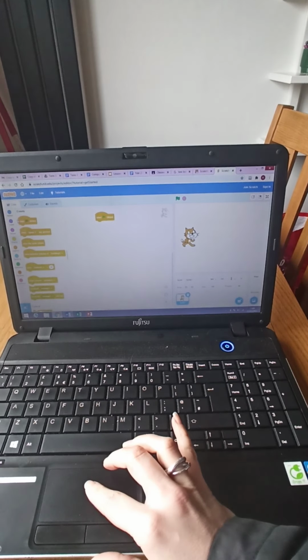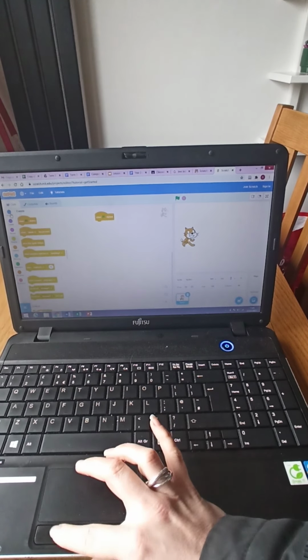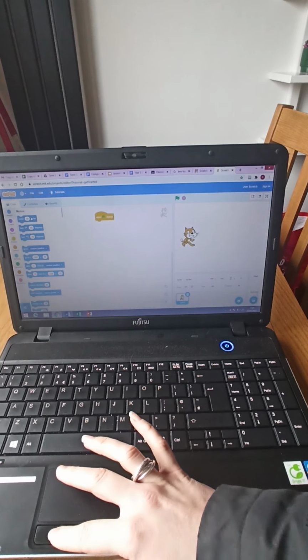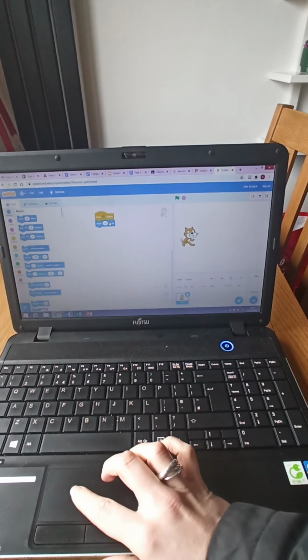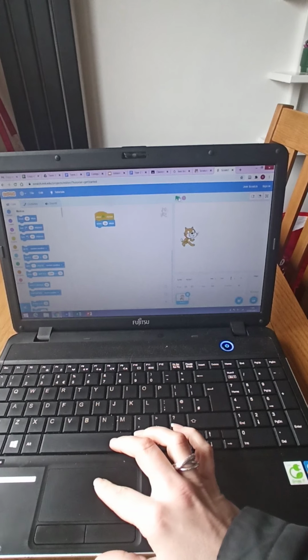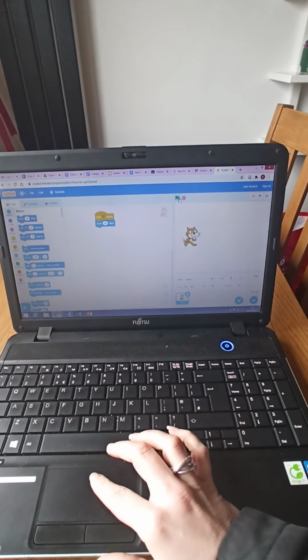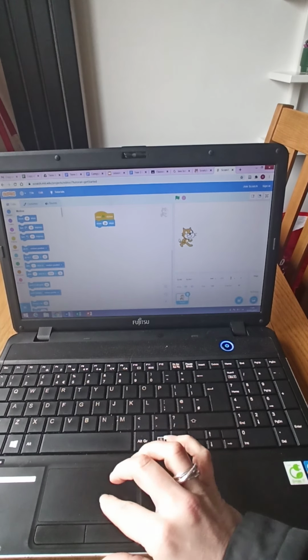Now the next thing you want to look for is motion, and we're going to do the first one, which is move 10 steps, and that one's really simple, and you've just got to connect it to the bottom of the flag. Now if you press the flag now, he won't really do too much. See, he just moved a tiny bit. So it's not really what we want.